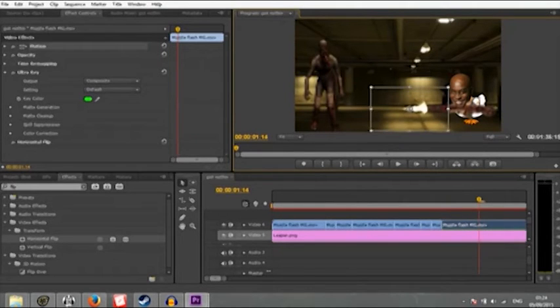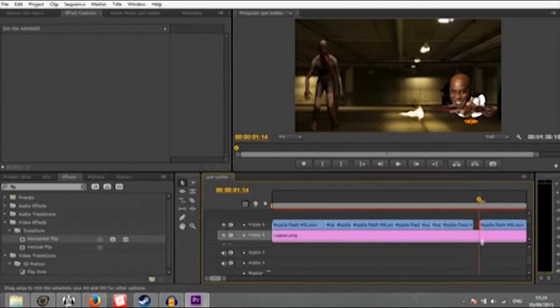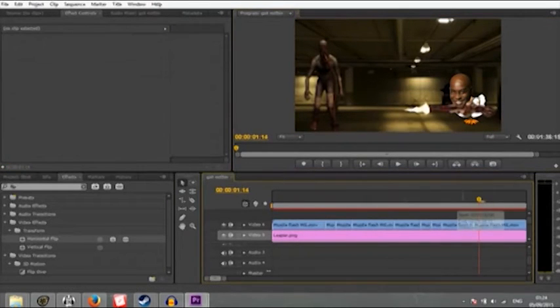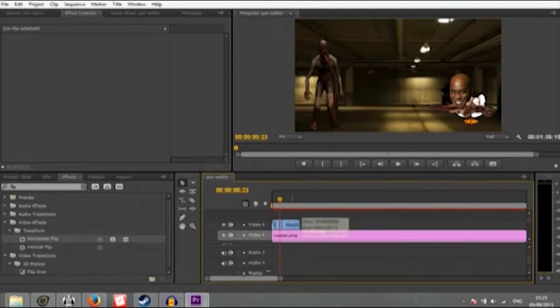Crap. Alright, just noting when it comes to frame by frame stuff, if you mess up once, you have to start over. Sort of. Alright, that looks... Alright, you get the idea. I mean, I could edit the rest, but I'm too lazy. I'm just trying to show a tutorial.